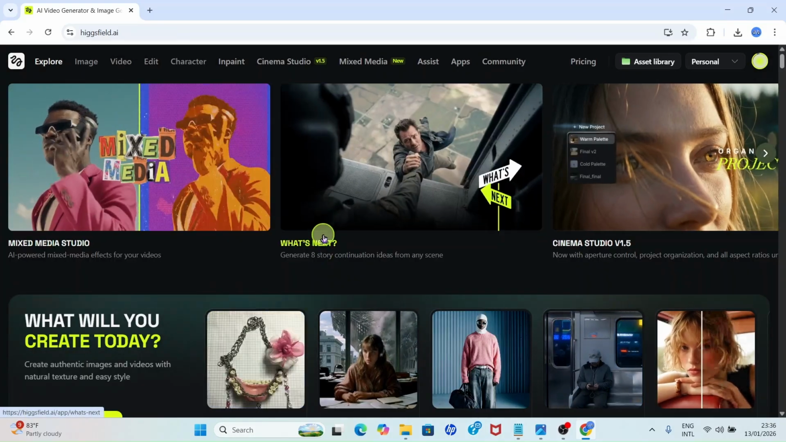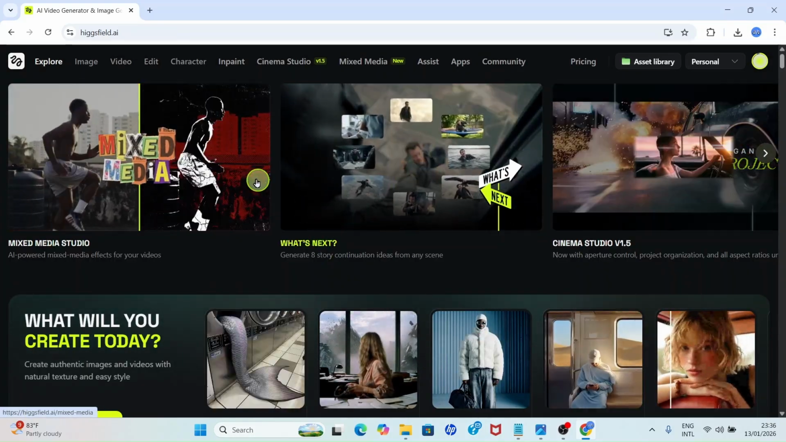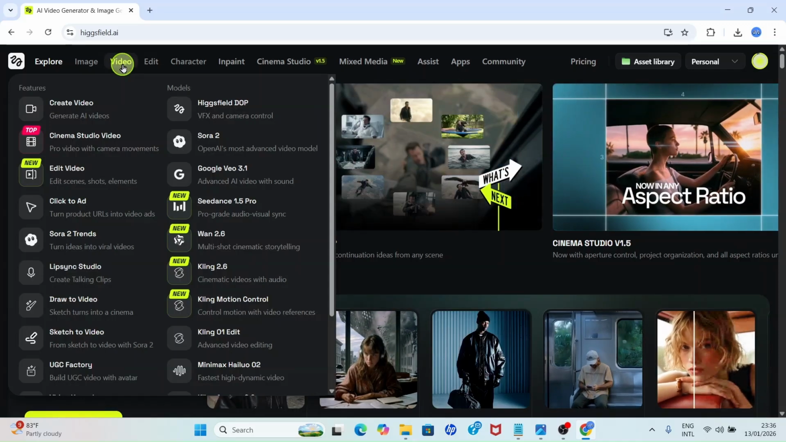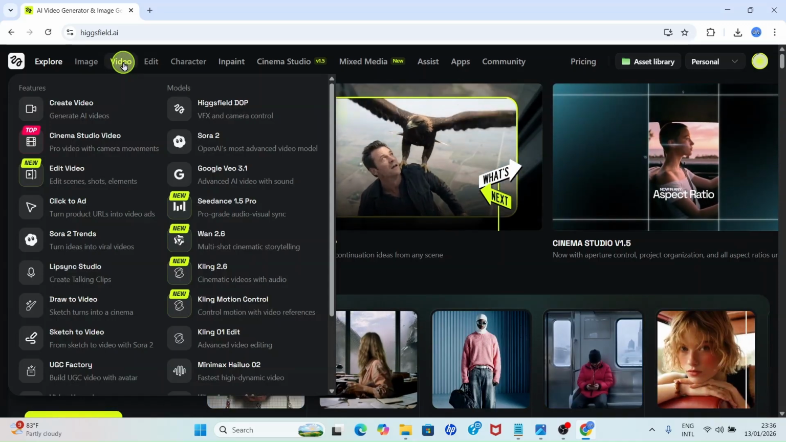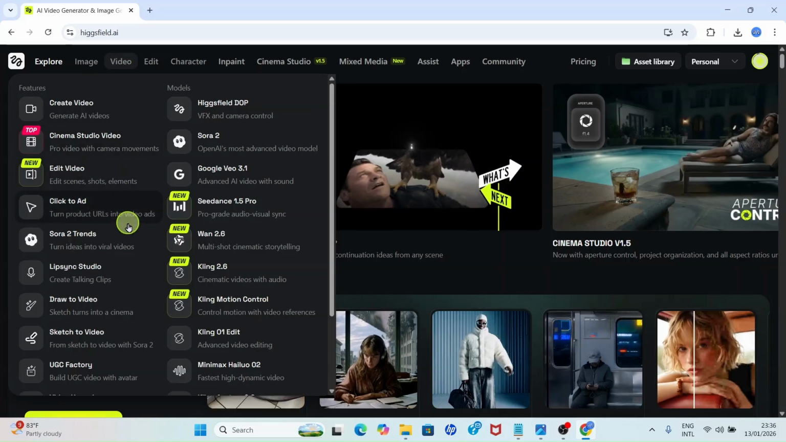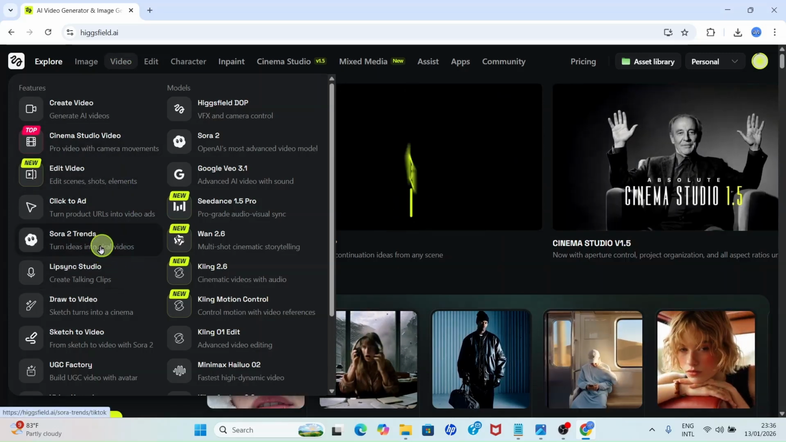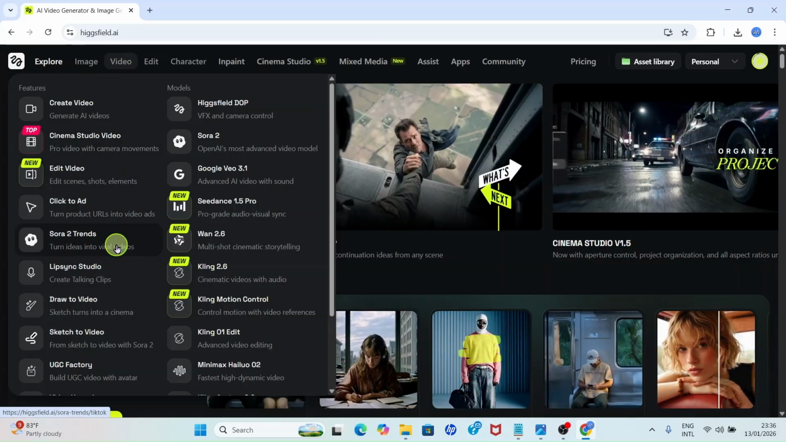Let's experiment with another thing. Here we're going to create a video. When you take your cursor to the video menu item, you see some options. What I want us to experiment with is this Sora 2 Trends.